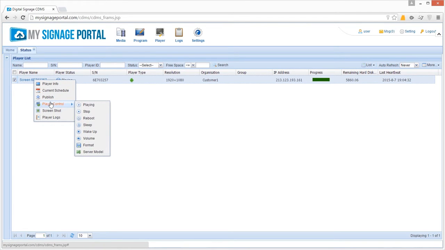You will now see a drop-down list of commands. Playing sends the play command to your screen if it has stopped. Stop sends the stop command to your screen if it is currently playing content. Reboot sends the command to reboot your screen as if you have restarted it from the mains. Sleep sends the power off command to your screen to put it into standby. Wake up sends the power on command if your screen is on standby.